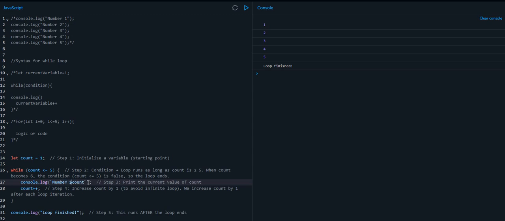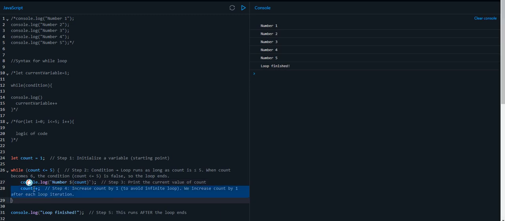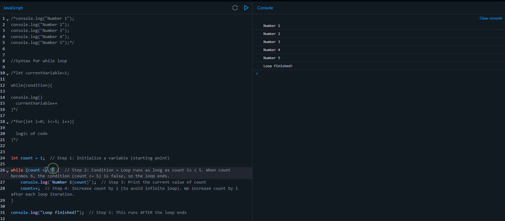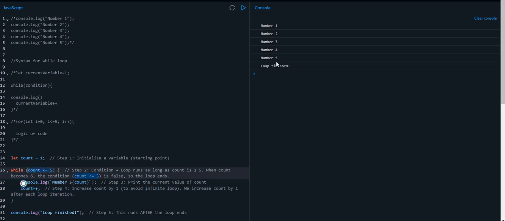And the variable with interpolation, no? And we have now number 1, number 2, number 3, number 4, number 5, loop finished. Loop finished because the next iteration is 6. Yes, we are here. The next iteration we put again 1 with count plus plus, and the next iteration after 5 is 6, and our condition is not true, becomes false, and the loop finishes.